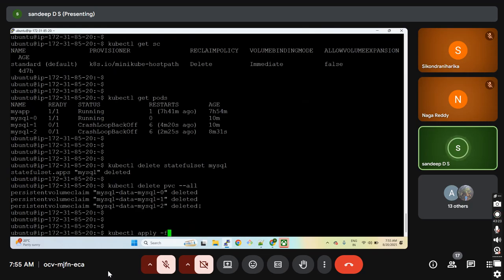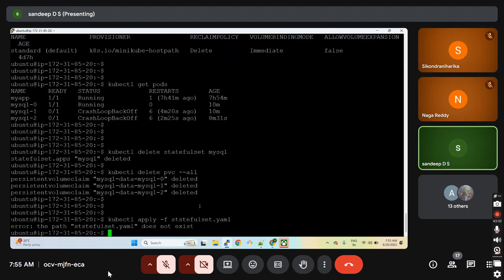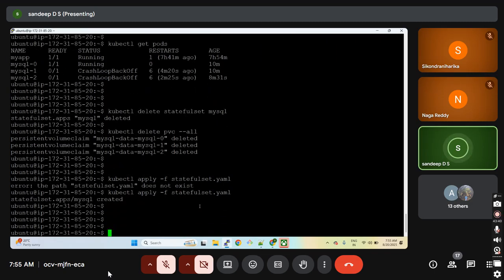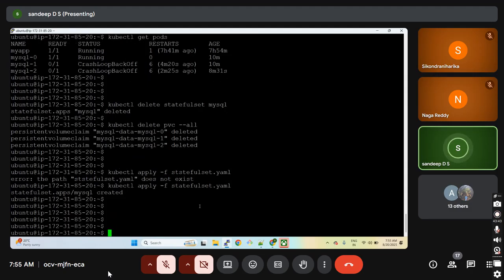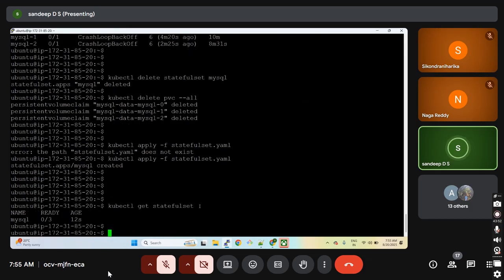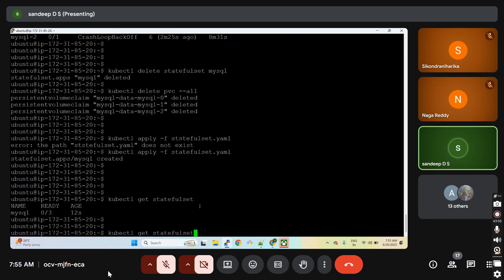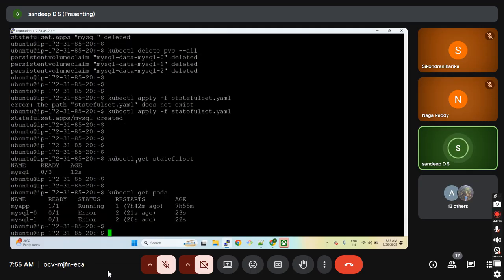kubectl apply -f statefulset.yml. Stateful set. Okay, now the stateful set MySQL is created. Now if I run kubectl get statefulset, we can see 0 of 3, and also kubectl get pods. Still it is in error.